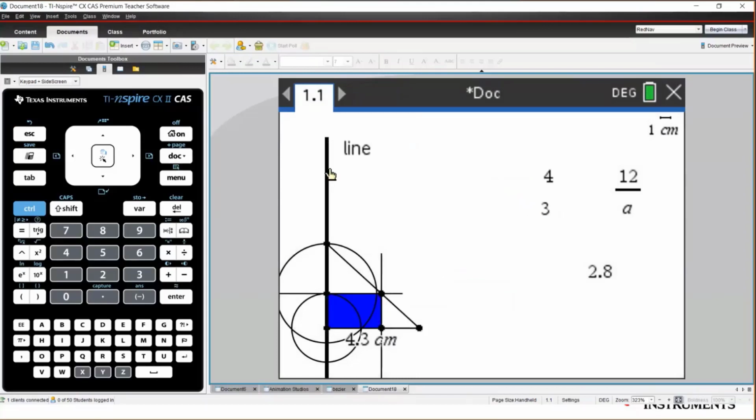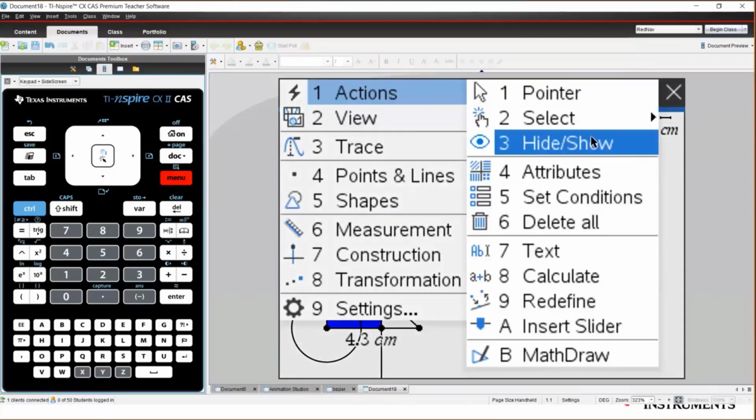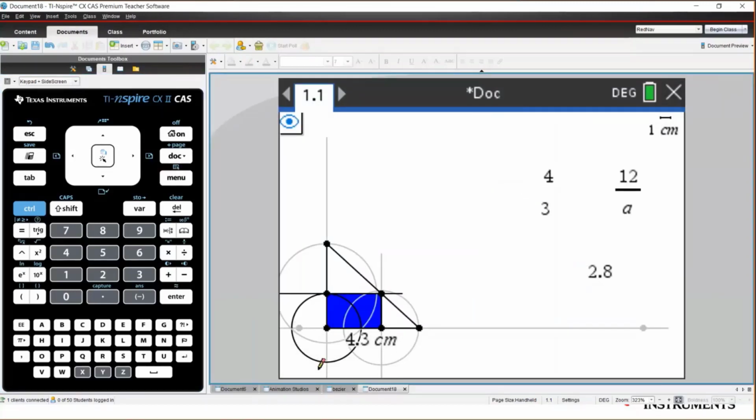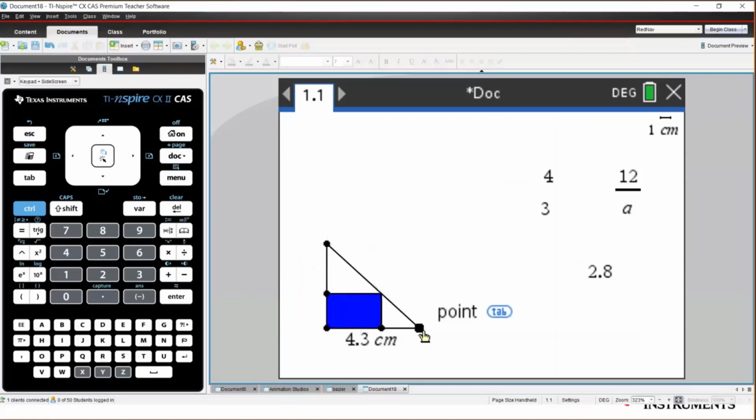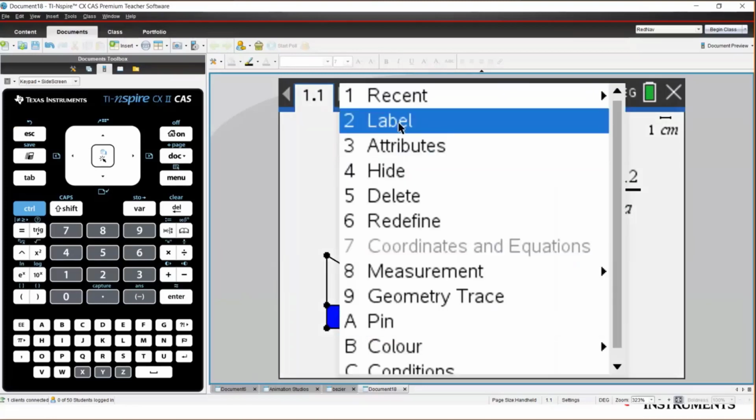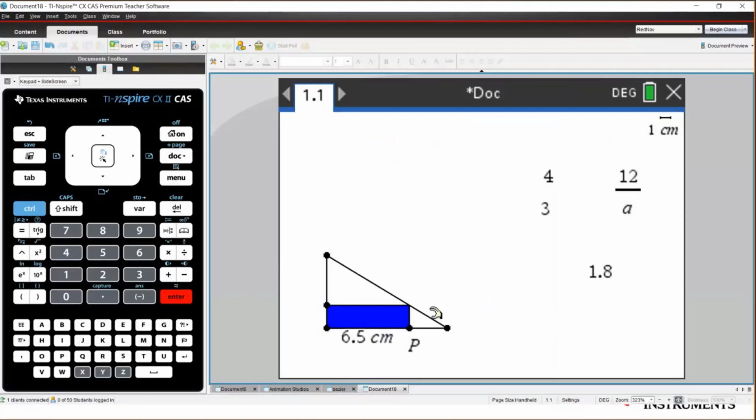Now I can hide a lot of stuff. So I'll hide that line. I'll hide that circle. Another way to do that is if you do actions, hide and show, you can then just go around and click on stuff and hide lots of things at once. Now, I need that point, but probably don't want that point. If I try and drag that, it's like, oh, what happened? Well, you can't drag that point because this is a 1. So to help students, I normally label it something like P. So I'll say to them something like, drag point P.